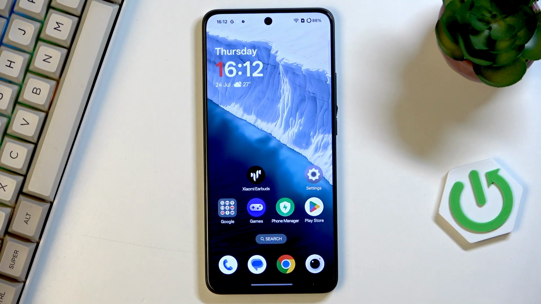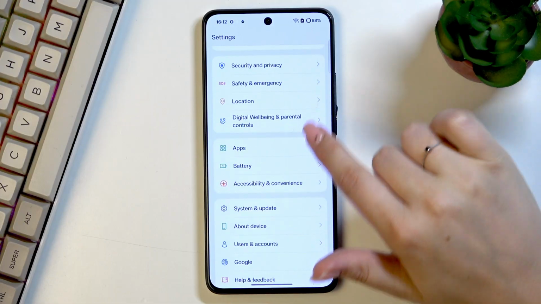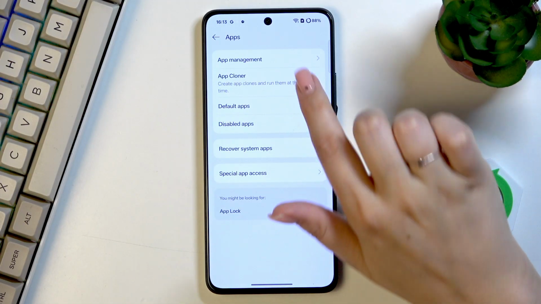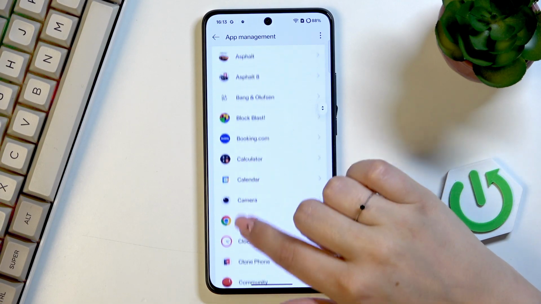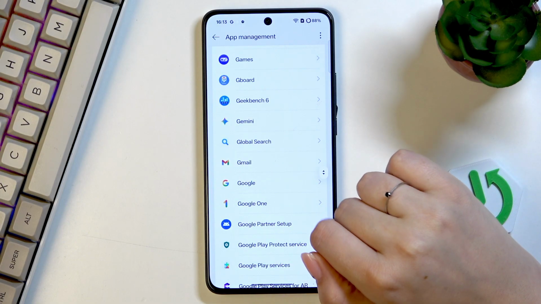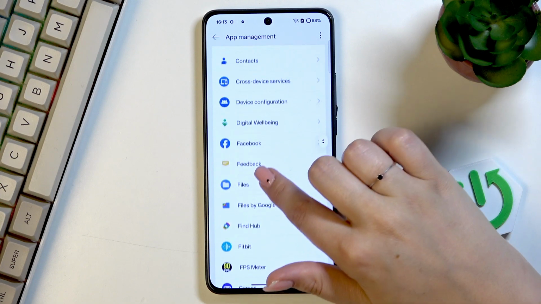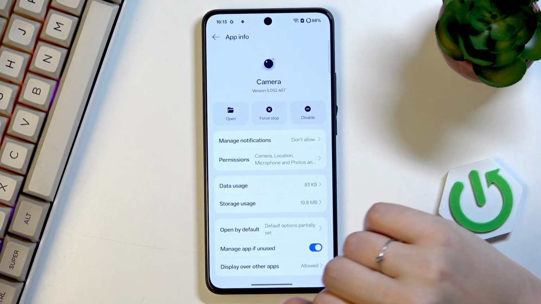Alright, so first of all let's open the settings. Here let's scroll and find the apps and then tap on App Management. So here we've got the list of apps which are currently installed on this device, and I highly recommend to go through all of them and remove cache. So for example, let me enter the camera.